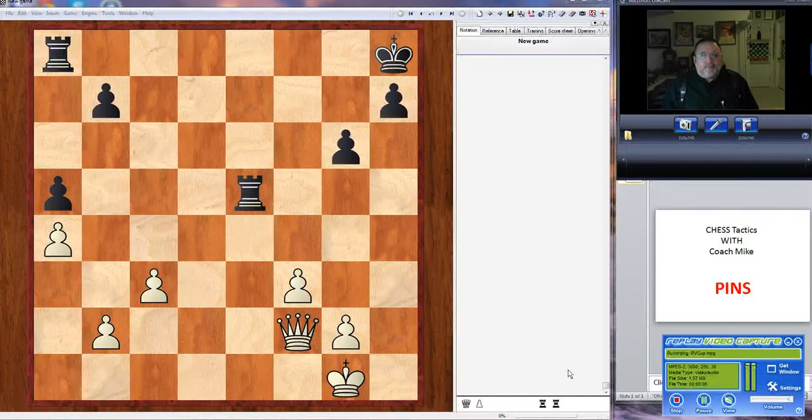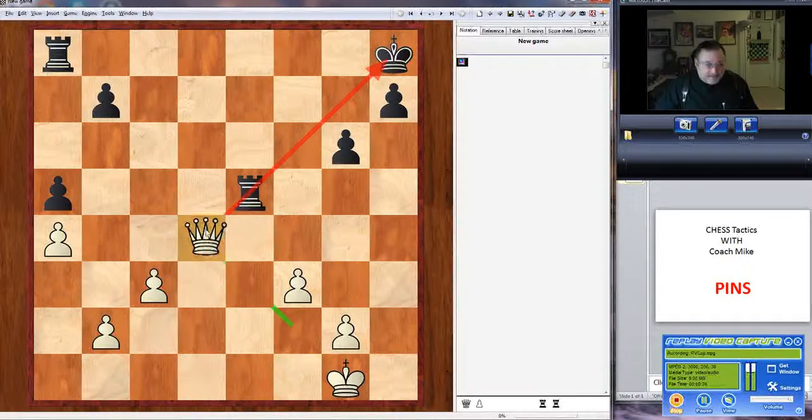And today we're going to take a look at the tactic of the pin. First, there are actually two types of pins. One is called an absolute pin, as in this position, by moving the queen to d4, you'll notice the rook is in an absolute pin, because if the rook moves, then the king is lost, and you cannot make a move that will allow your king to be taken.